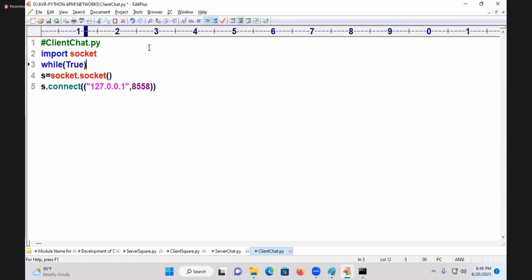What should I do now? While true. Great, so it should have the connection continuously. Next, after getting the connection, you have to get the input from where? The student. So CSP message, client side program message, is equal to input of what? Student, I am giving a message, I will write it.